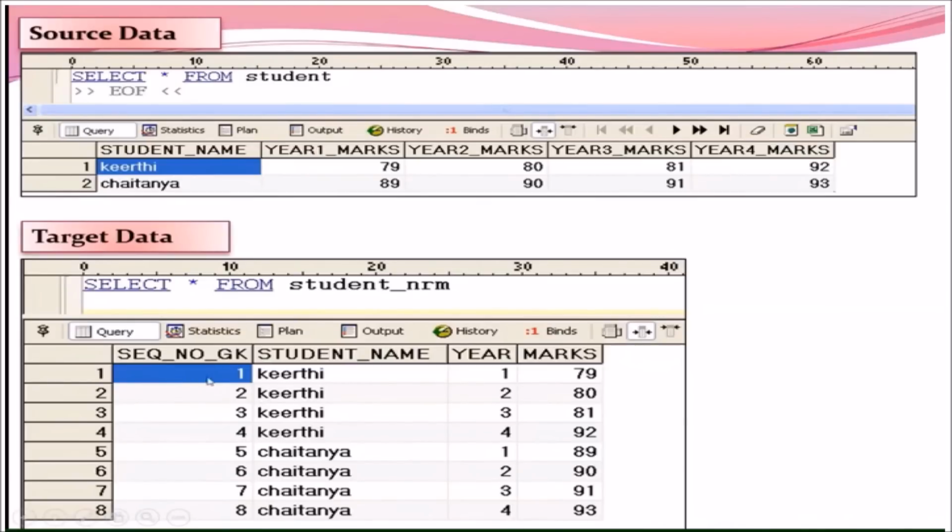Here you can see this GK port has given the sequence for every processed row in the target, from 1 to 8, continuously for every record generated. And you can see for the first key we have the first year marks, second year marks, third year marks, and fourth year marks. This is how the normalizer transformation works.